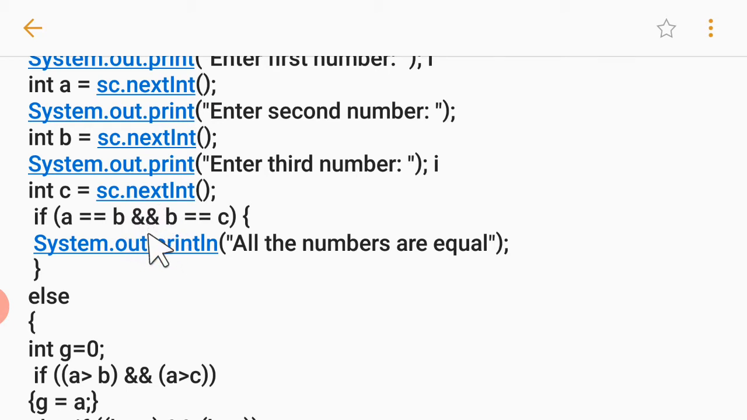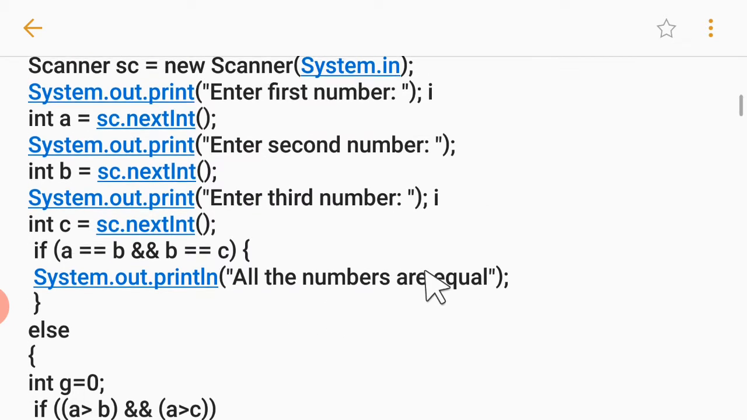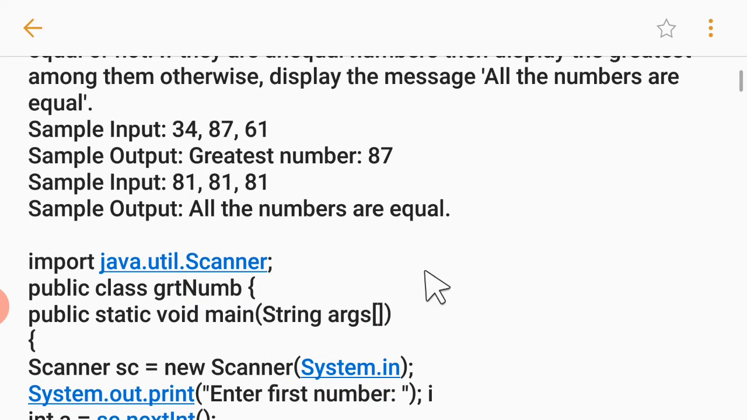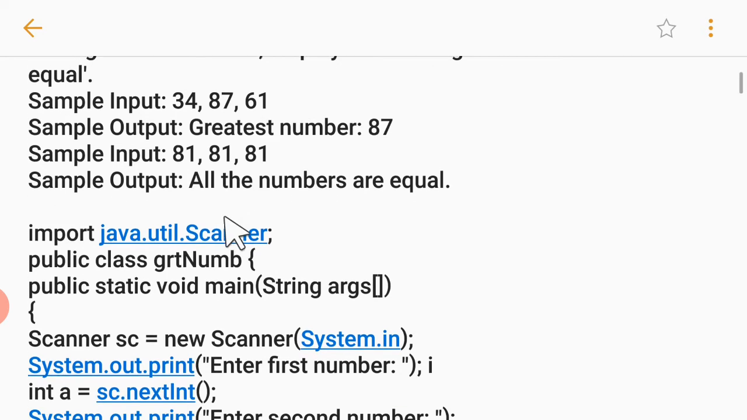Both the conditions must be true, that's why the logical operator logical AND has been used here. All right, never use logical OR, because when both sides are to be true, then we go for logical AND. So if this is true, then which message will be there? All the numbers are equal. If we look at the example, this message is going to be executed when all the numbers are equal. So in this case 81, 81, 81, they are the same, so the message will be all the numbers are equal, because you observe a equal to b and b equal to c. I hope everybody is getting it well.